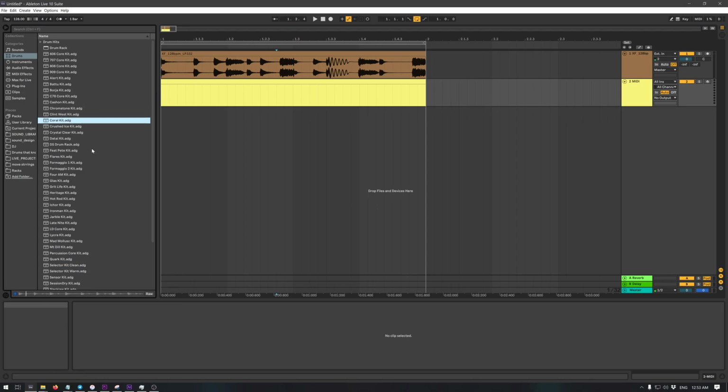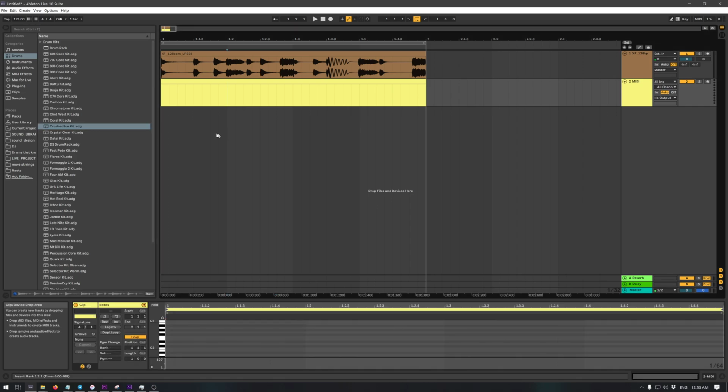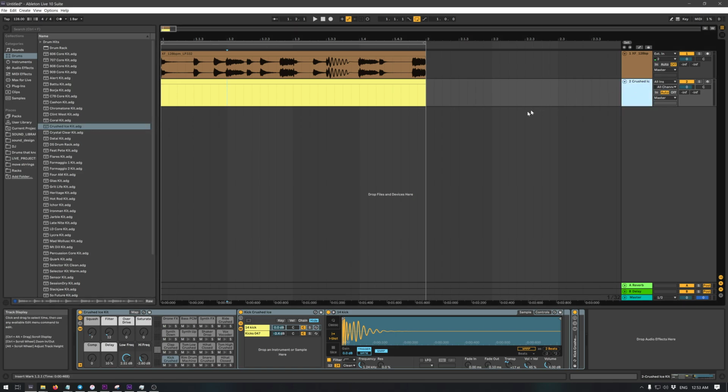Boring, boring. That'll do. So I'll just drag that on top of that MIDI track. And now we have a drum rack.